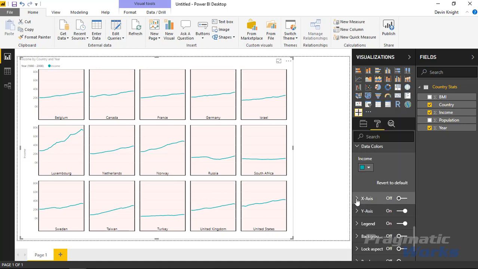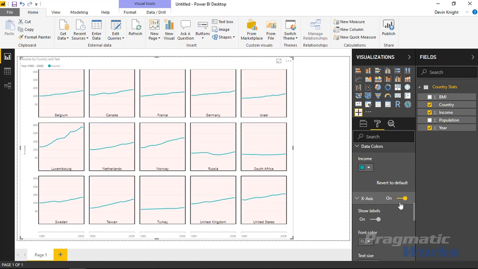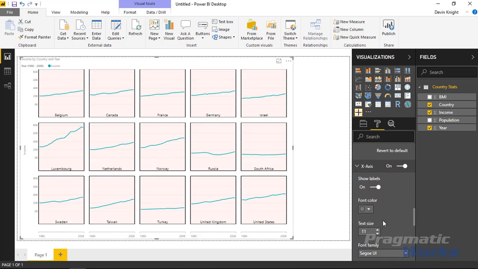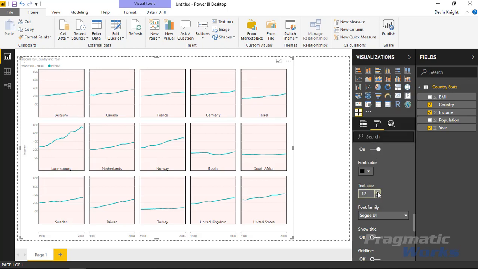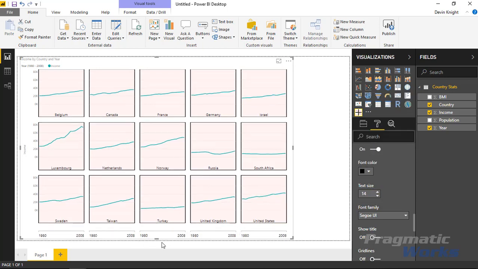And then if you go down to the x-axis here, you can actually turn on the x-axis so you can actually see below here the range at which the years are that we're looking at in each of these charts. So it's from 1980 to 2008. And if you want to, you can adjust that to make it a little easier to read. So you can make it more of a pure black. Maybe you increase the font size some. So that way you can really understand what you're measuring here.